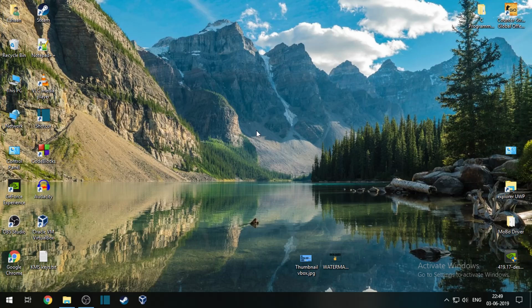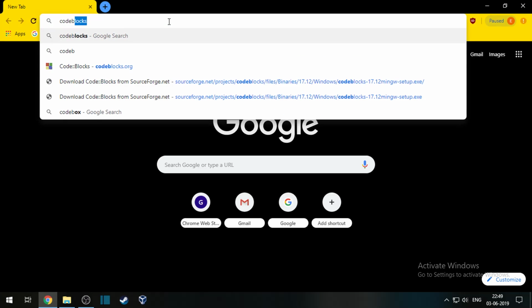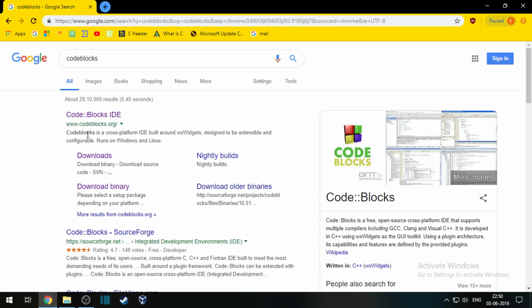So to install CodeBlocks IDE, we need the installer. To download that installer, we need to head to our browser. Then we need to search for CodeBlocks. There's a website named codeblocks.org, and this is the website. From here we have to download.